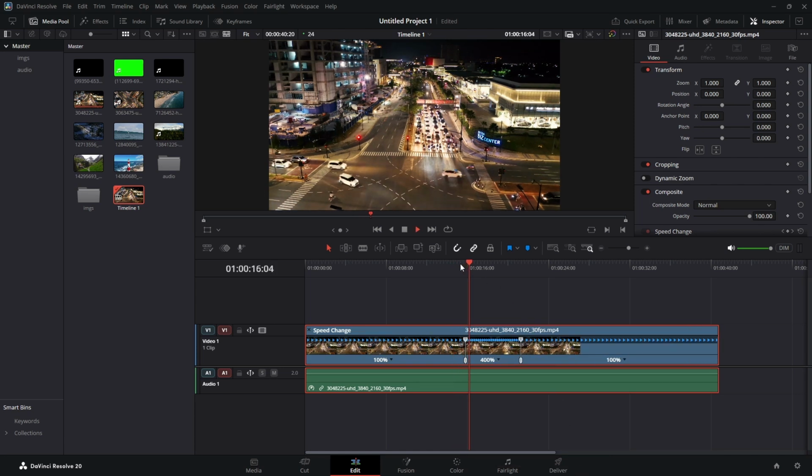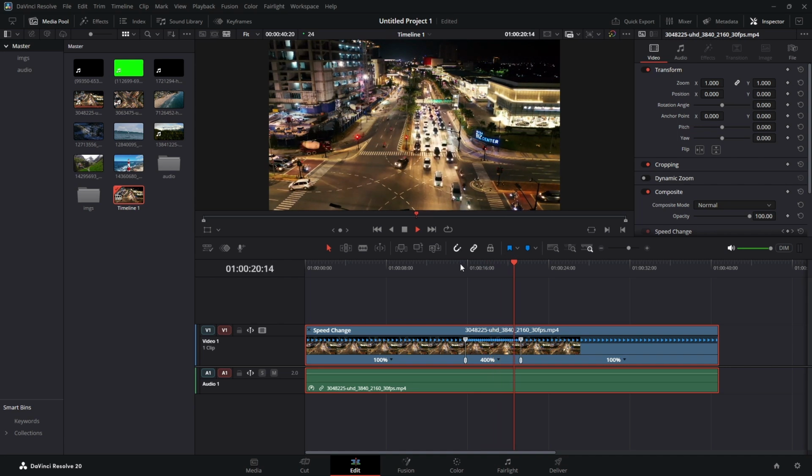And that's how you create a speed ramp effect in DaVinci Resolve. With practice, this technique becomes a powerful tool in your editing arsenal, allowing you to elevate your videos to a professional level. Happy editing!